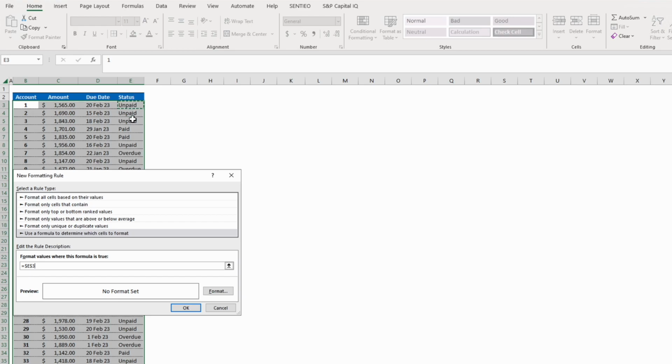Now currently that's absolute, locked into E3. We just want to make that relative, so it's only locked into column E and not into row 3. I can do that by pressing F4 a couple of times. Now the $ is only before the E, so that's good. Now I can just press equals, and in quotation marks, type unpaid.